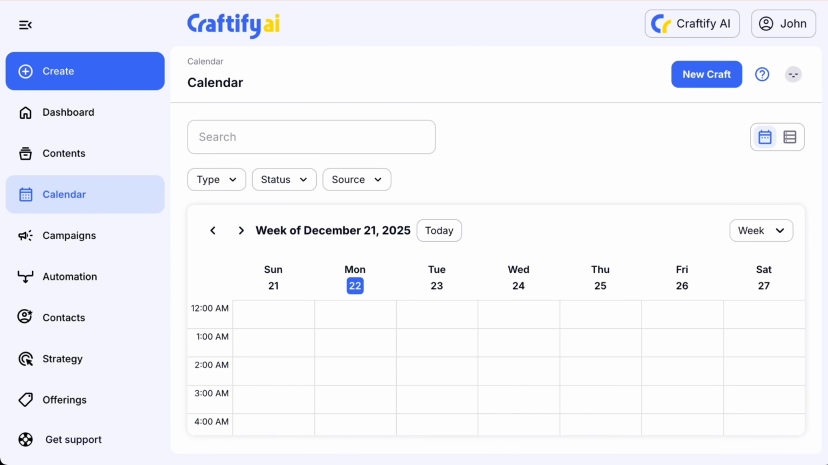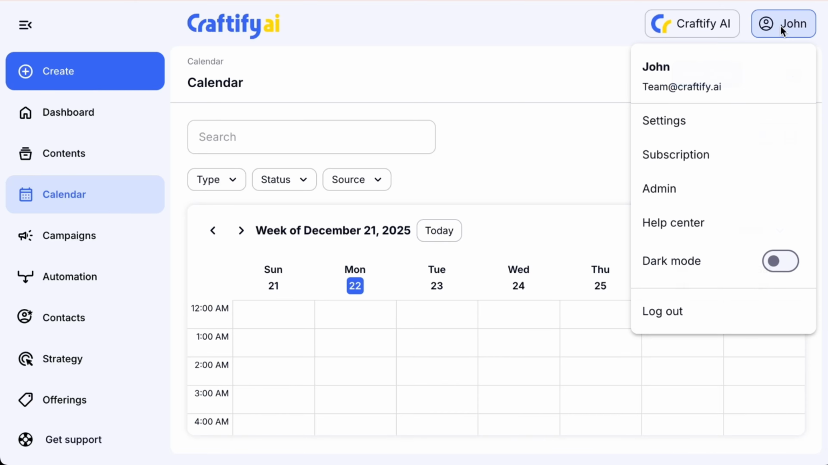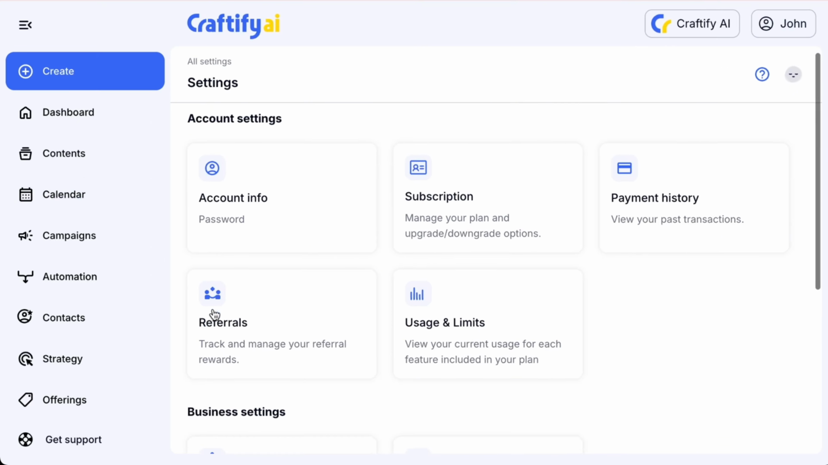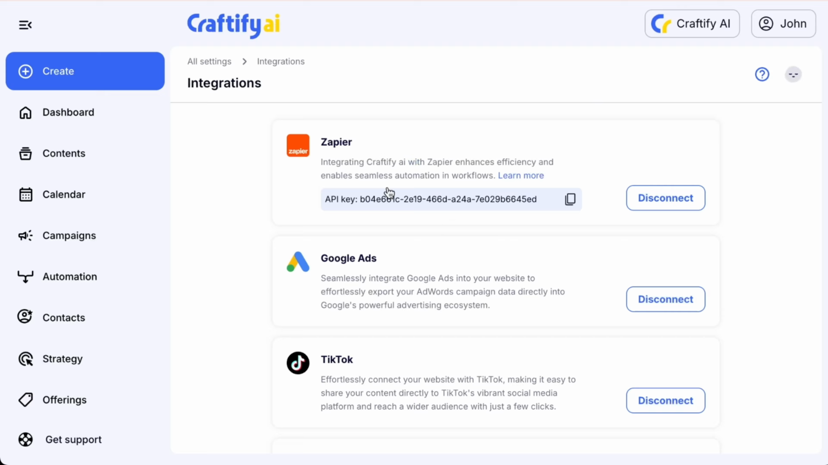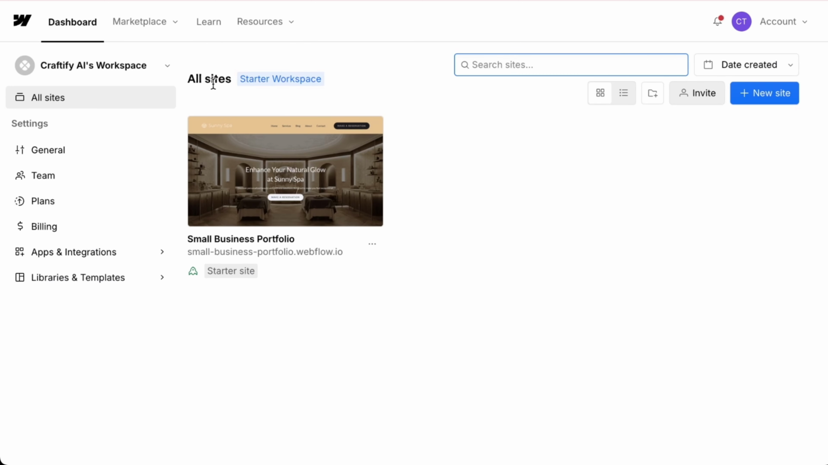All right, first you want to make sure that in your Craftify account, you've already done an integration for Zapier. So I've already done this. If you need a tutorial, you can find that in our Academy section on how to connect your Zapier account to your Craftify AI. Then you're going to log in to your Webflow account and do the same thing.